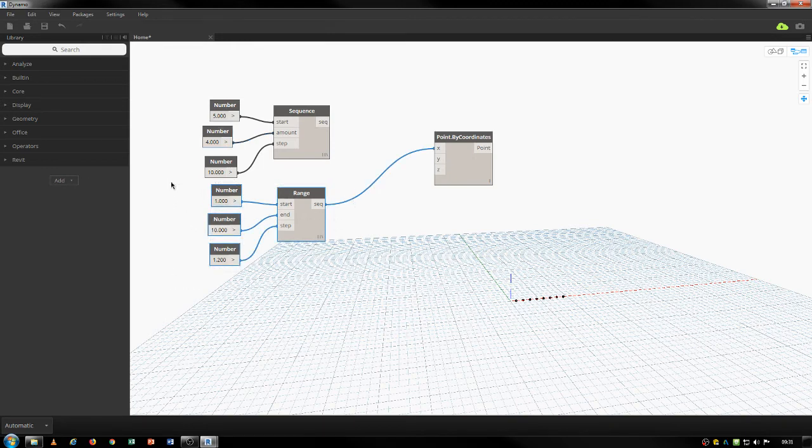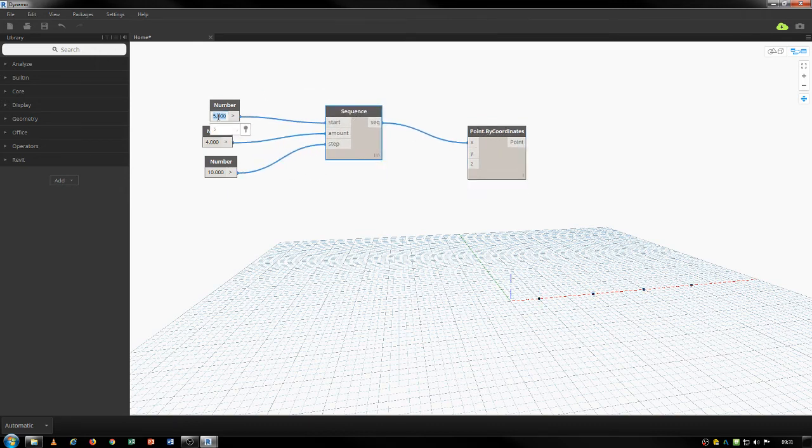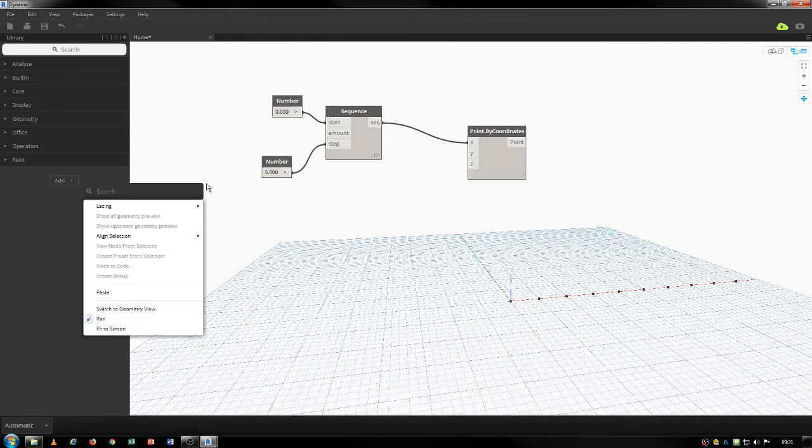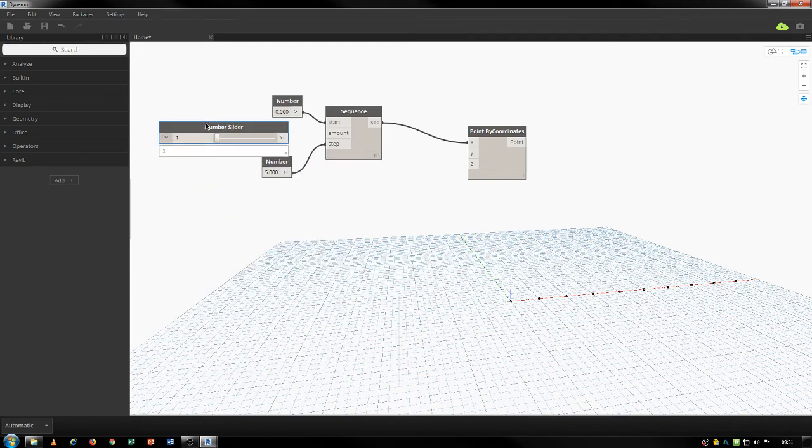So for now, I'm just going to get rid of the range, just work with the sequence, give it to the X, and then make this guy 0. Keep this step at 5 and give a slider to the amount so that you can control that. So I want a number slider, and I give that to the amount, and I add to it. Now I've got a series of points here.